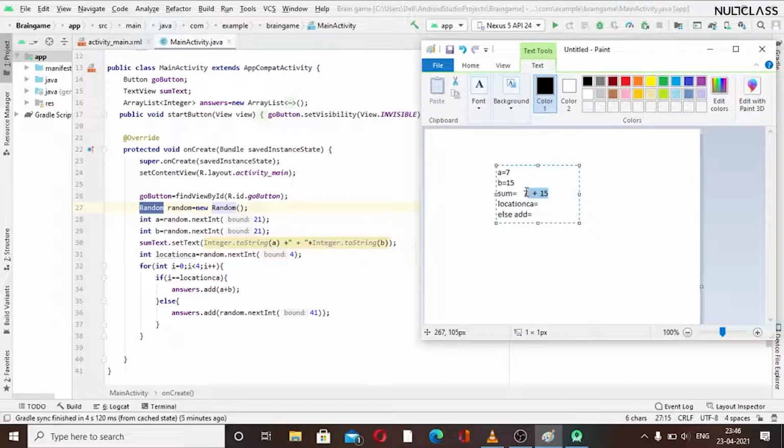Now let's say location of correct answer, we have generated it with bound four, so it can be 0, 1, 2 or 3, four numbers. Let's say it has generated 2. Now let's come to the for loop. For the first time the value of i will be 0, and if i is equal to location of correct answer, we can see that this is not the case. Location of correct answer is 2, so we will go to the else part.